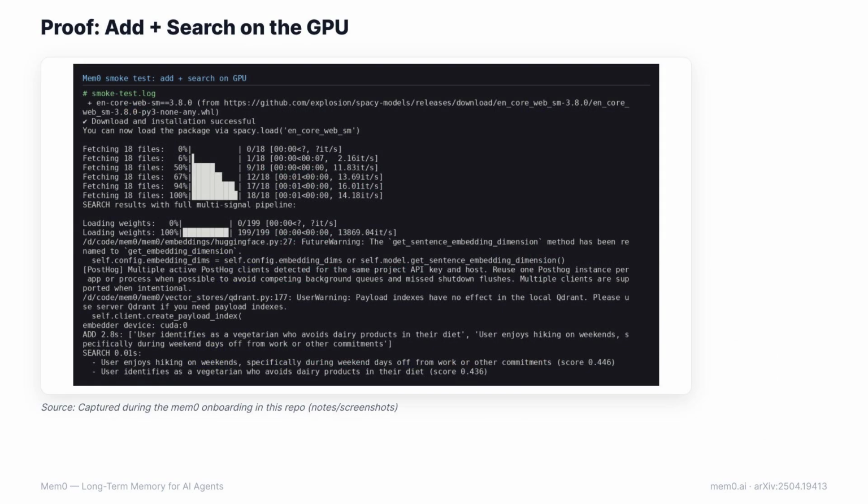And here is the smoke test on the same machine. One add call distills a sentence about diet and hobbies into 2 clean memories in about 3 seconds on a local model. The search call then answers a dinner question in 1/100th of a second with relevant scores attached. Notice the embedder device line. Everything ran on CUDA 0, no cloud calls anywhere.